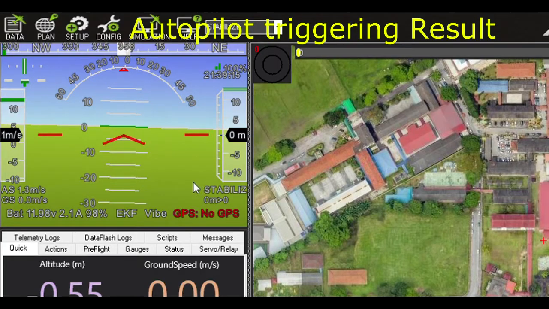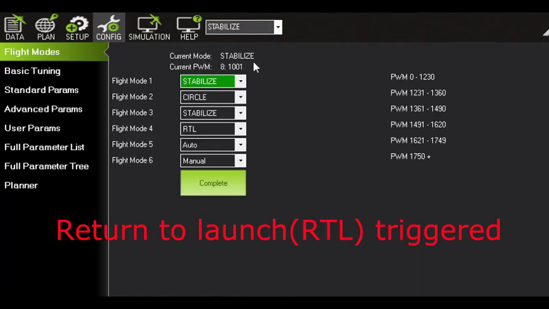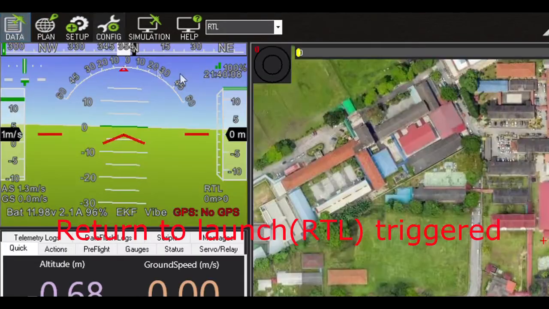So on screen now you can see the Mission Planner software. You can see the current mode changes to RTL with the current PWM written as 1500.